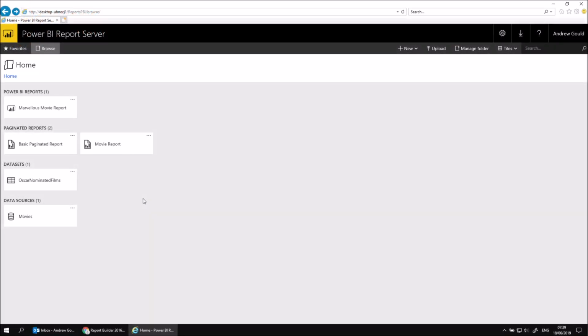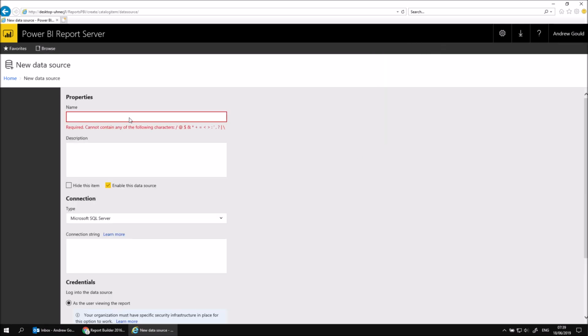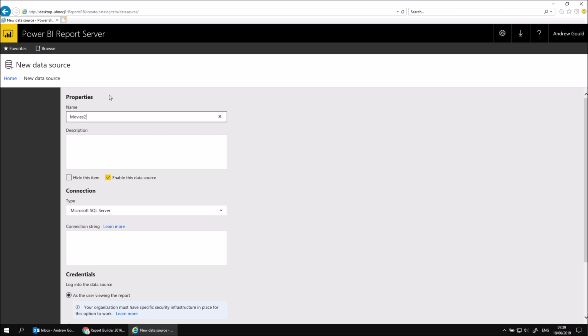To begin with, we'll need to create a shared data source that the shared dataset can use. We do already have a shared data source, but I'd like to take you through the entire process, so we'll create a new one from scratch. So from your Power BI web portal, you can choose the New button up at the top and then click Data Source. We can give our data source a sensible name. Let's call this one Movies 2, not the most inventive name, but it will help us distinguish it from the one that already exists.